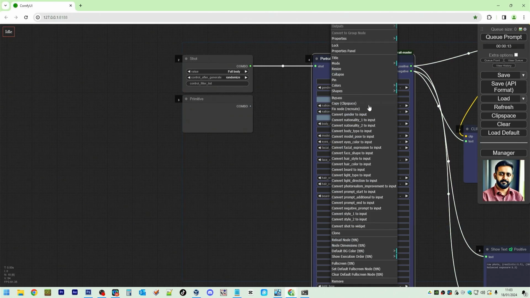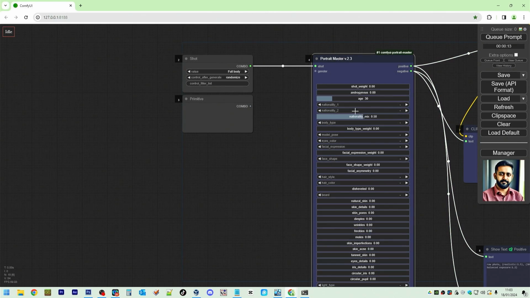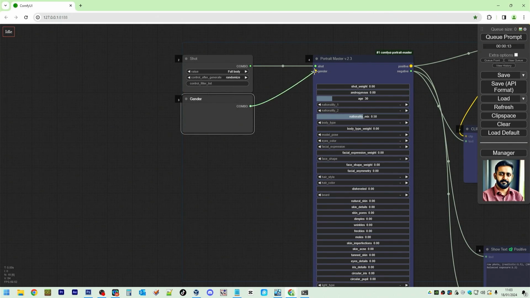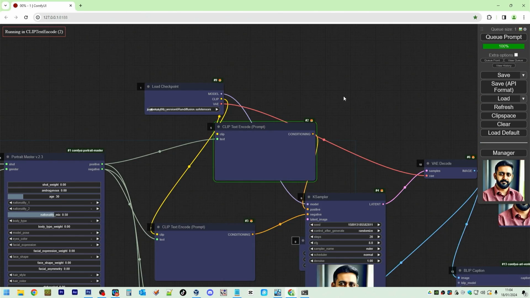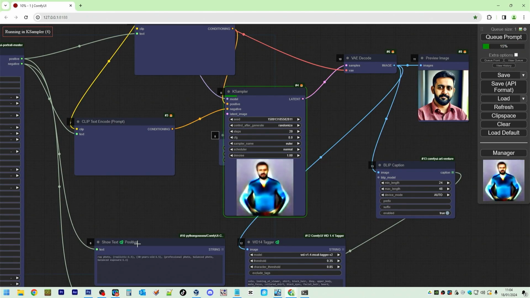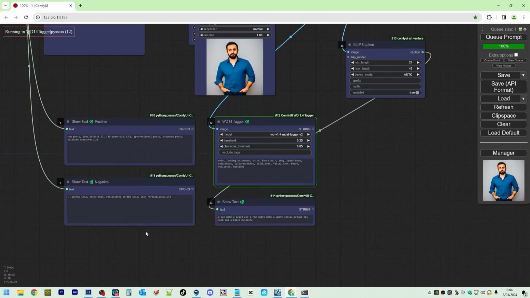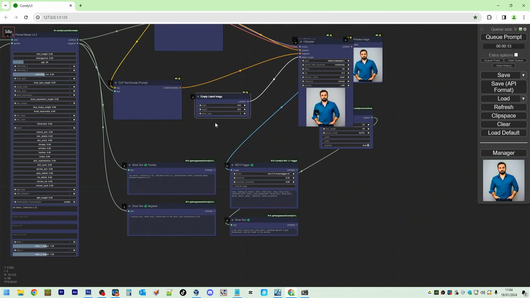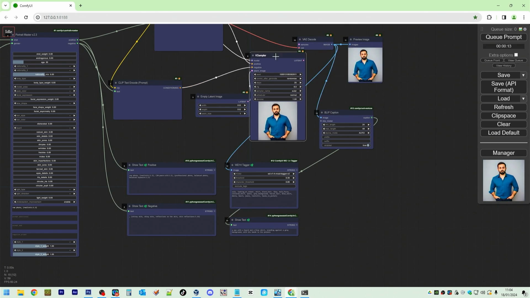So we're going to add, say, gender. I'm going to rename this to gender. Add this to this. Expand it so we can see what's going on. Let's randomize this. I'm hoping the show text will show it this time, but it has not. What is this behind here? Empty latent. Okay, that's fine.